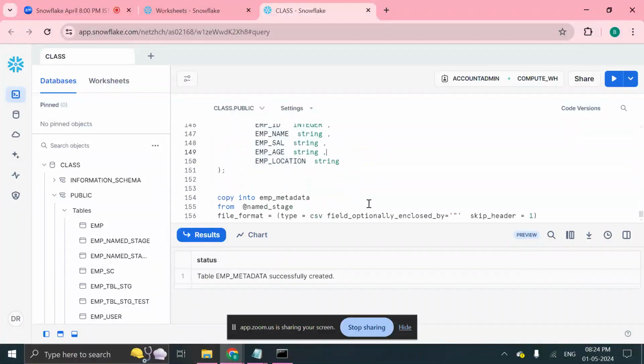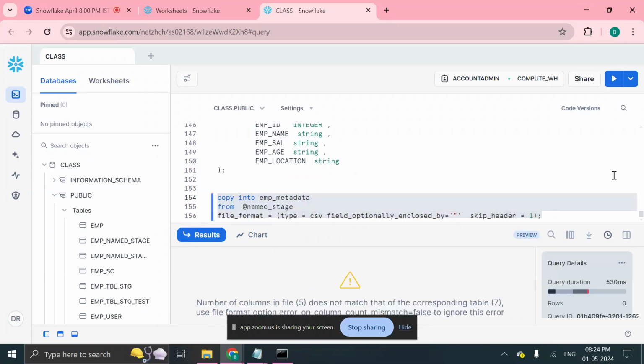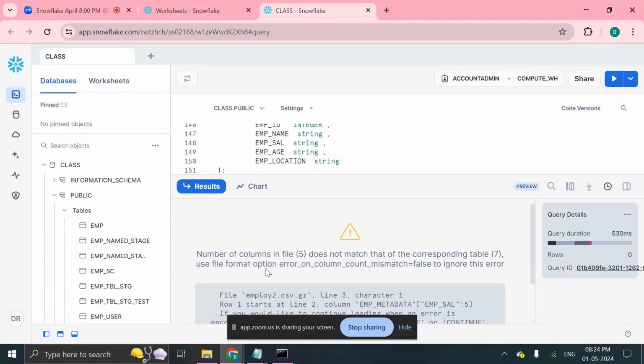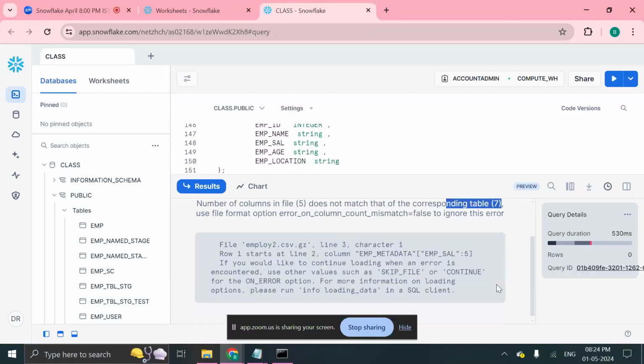7. What will it do? Again, it will throw an error, right? See this. Whenever you are running a copy command, in the backend it will internally validate the column names and their data types. What it is telling now, see this: the number of columns in the file is 5. It is not matching with the corresponding table. This is the error. It means the columns are mismatching, right? So it is not allowing the data to be loaded.